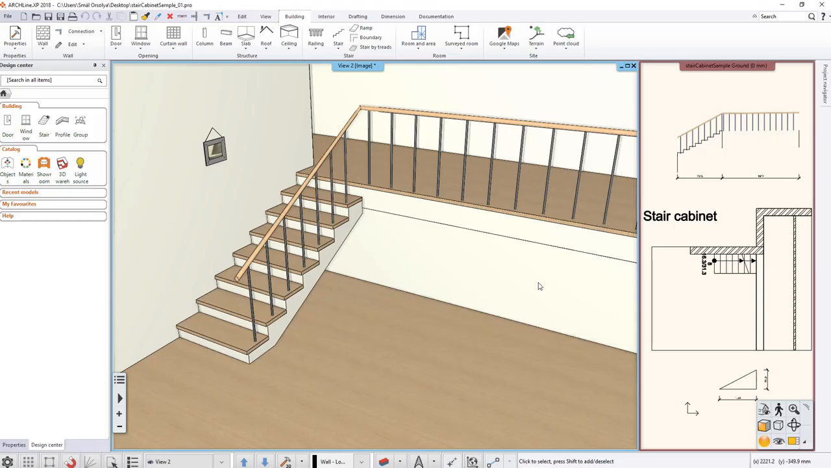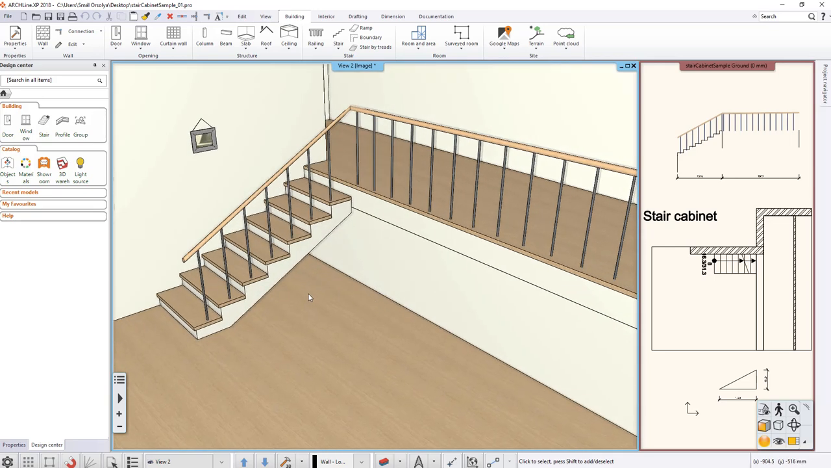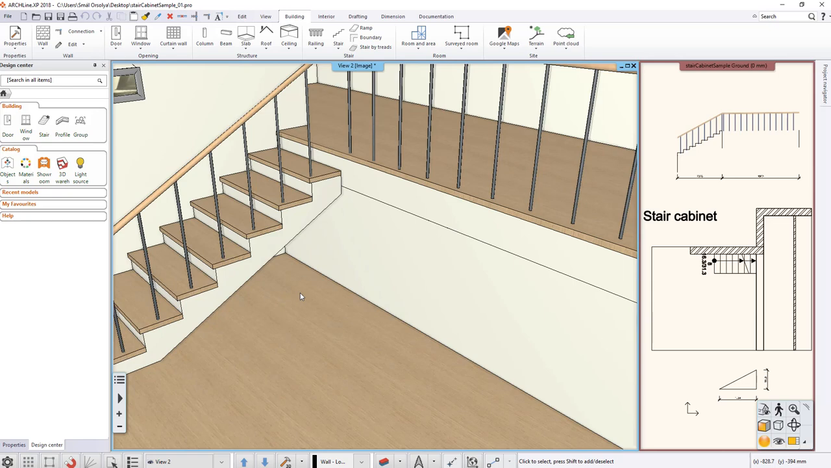In this tutorial video, we will show you how you can create wardrobes with unique shape. This example will be presented on this project. The task is to turn the empty space below the stair into a useful storage. So we will create a cabinet which fits exactly here.